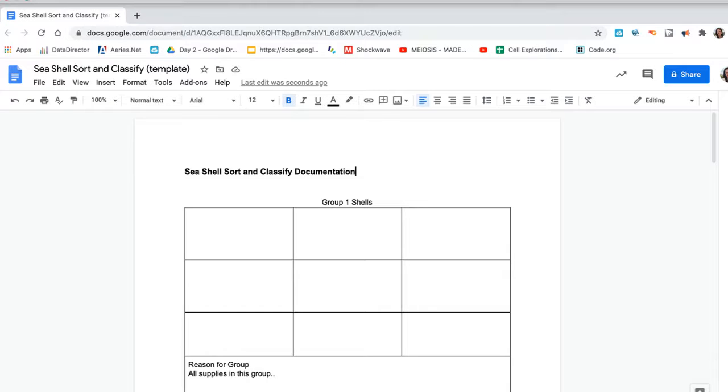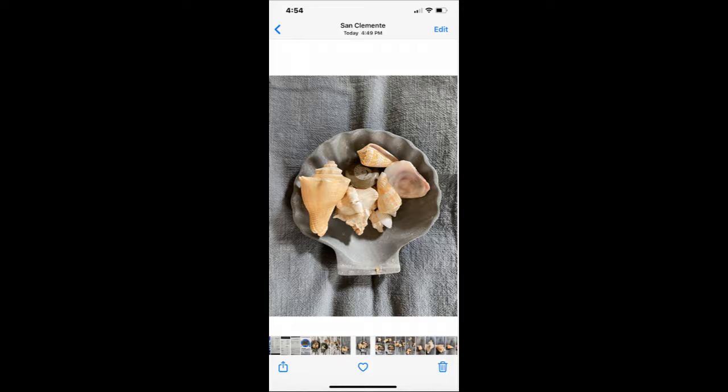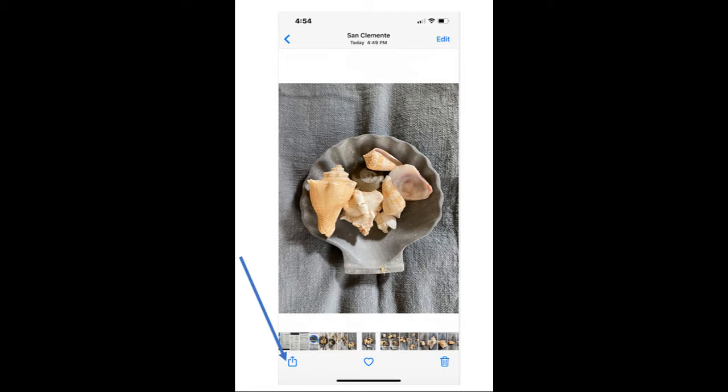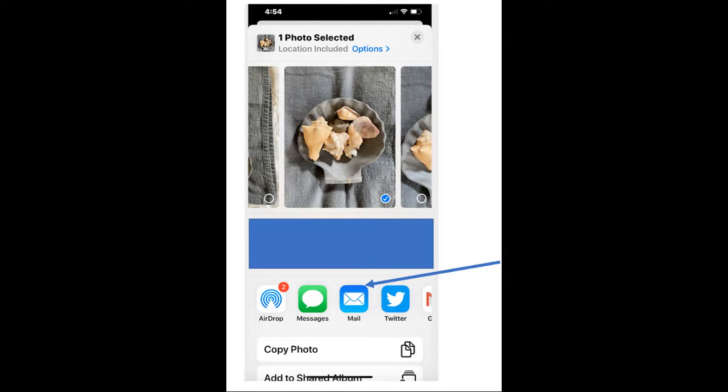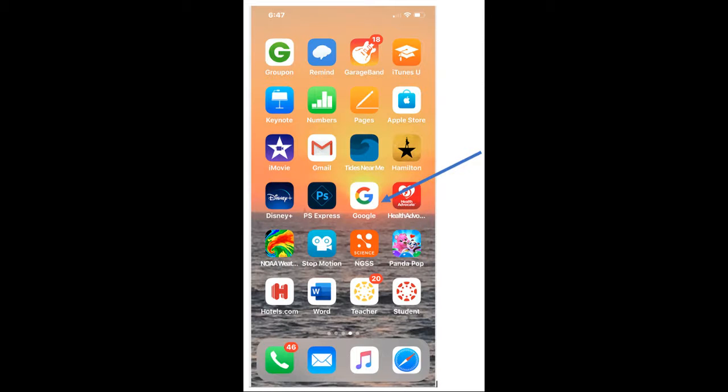Great, I have really good individual pictures that I took with my cell phone, but how do I get them on the Google Doc? Here's an example of a picture I have on my phone that I want to get to my computer. I'm going to click send at the bottom, and then I have some options. I could airdrop it to the computer. I could email it to an account that I can access through my computer, send it as an attachment, or if I have Google Drive on my phone, I can put it in the Google Drive on my phone and access it then on my computer.